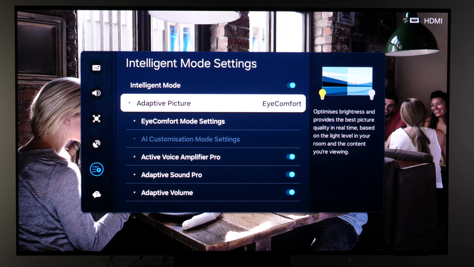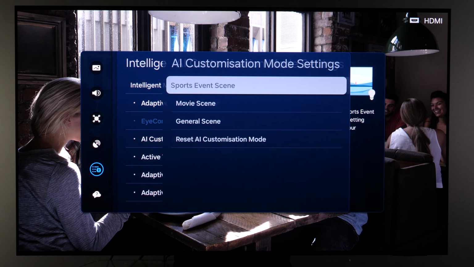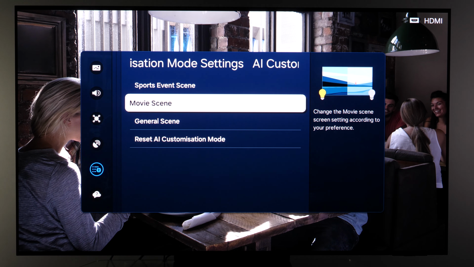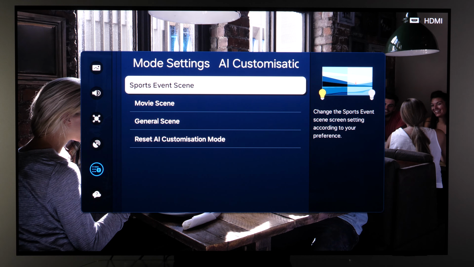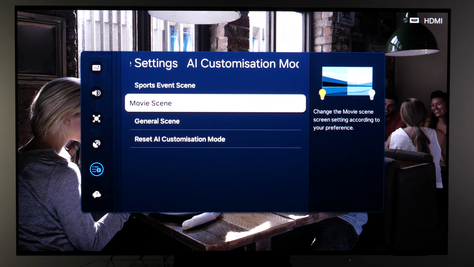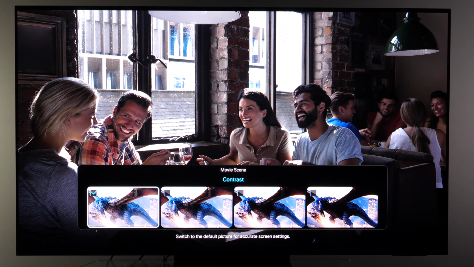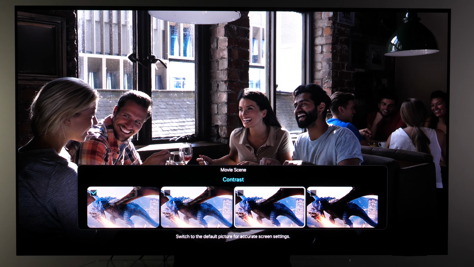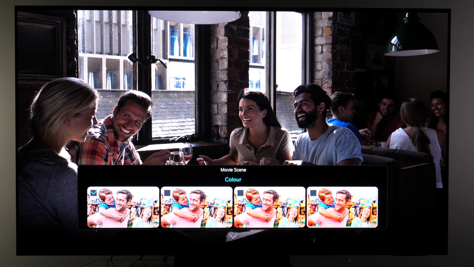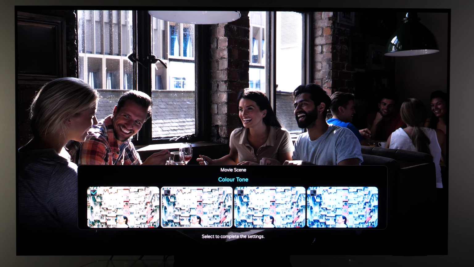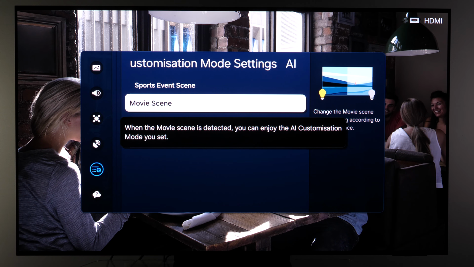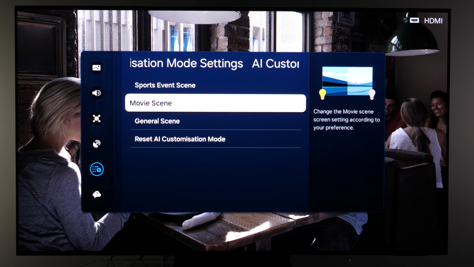And then if we change it to AI customization, you will see that the TV can detect whether you're watching sports, movie, or something general, and then tweak it in a way you want. For example, for movies, you will see for contrast 4 different scenes, and then you choose how much contrast you want in the picture. Then for color saturation, you can adjust here, color tone, also warm to cold, and then you see this message, TV will automatically adjust the picture in that way.